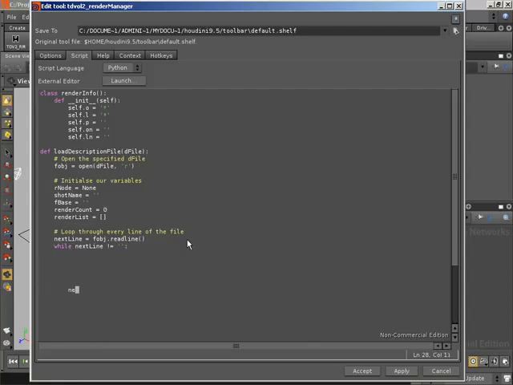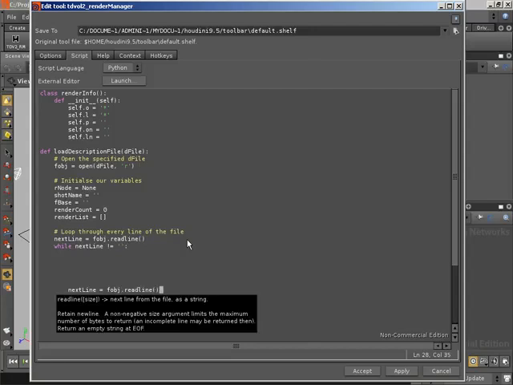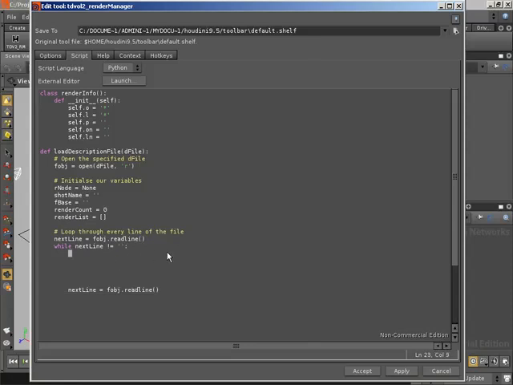So I'm going to drop inside, and at the end of this while loop I'm going to simply say, okay, that nextLine is equal to fobj.readline. So we're going to keep looping, keep loading in the next line until the point where we hit the end of the file.